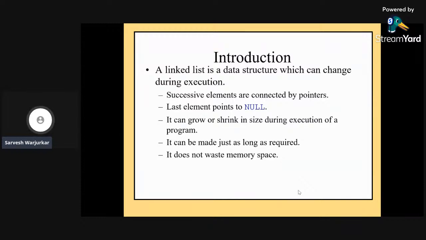Of course, the last element does not go to any different element. That's why the last element's pointer is set to null. It can grow or shrink in size during execution of the program. It means we can add any element into the linked list, and we can remove any element from the linked list. It can be made just as long as required, unless and until we are providing the addresses of all the elements. It can go on and on. It does not waste memory space as well.